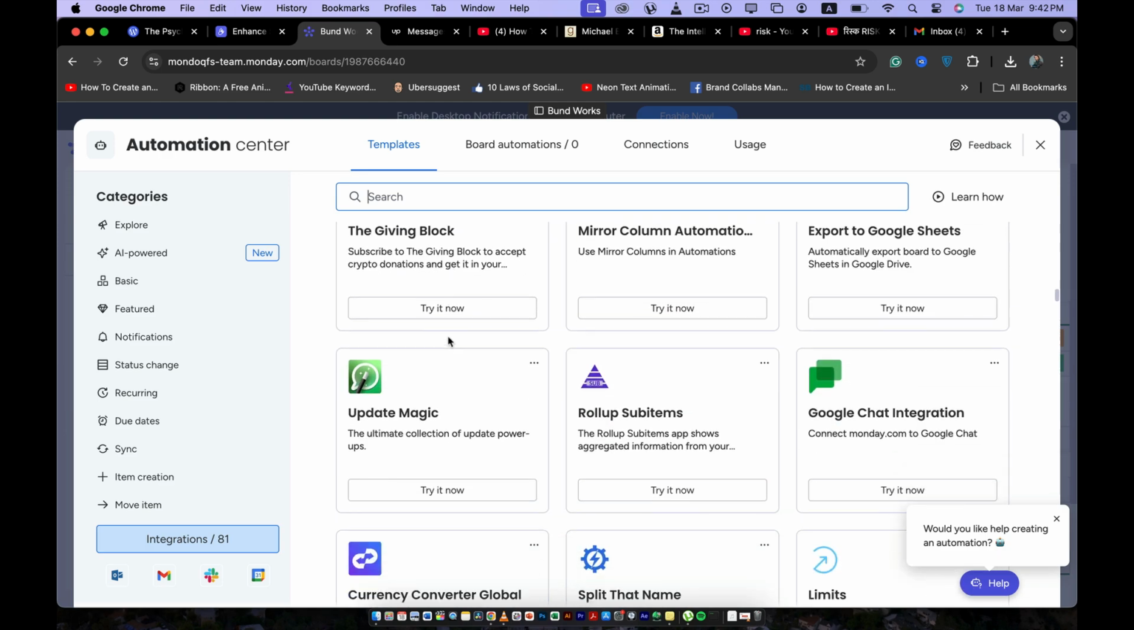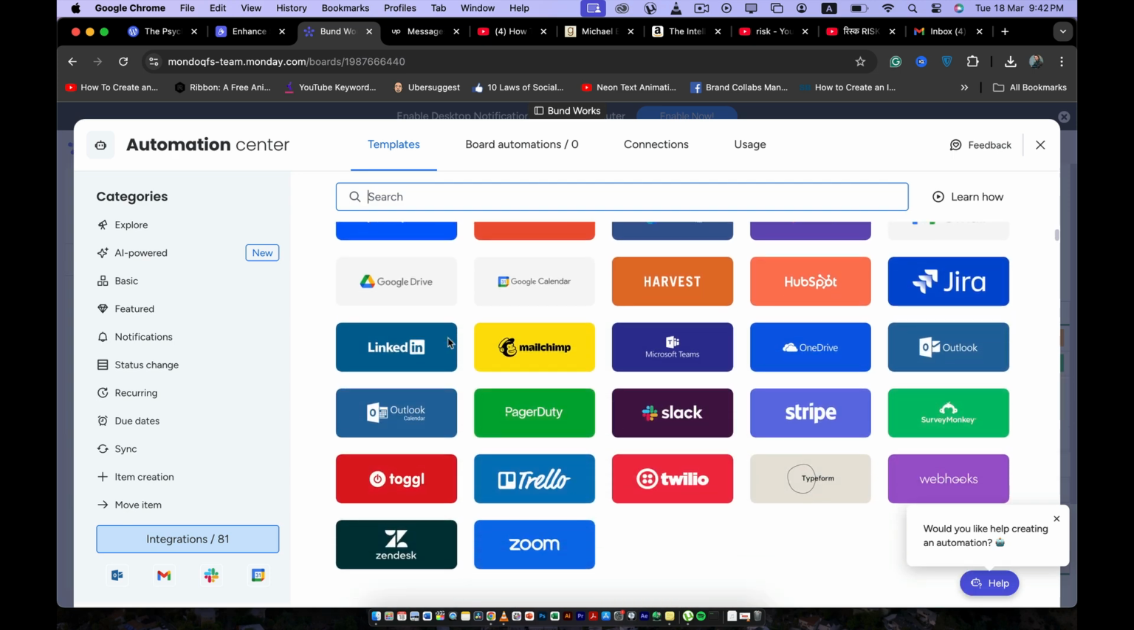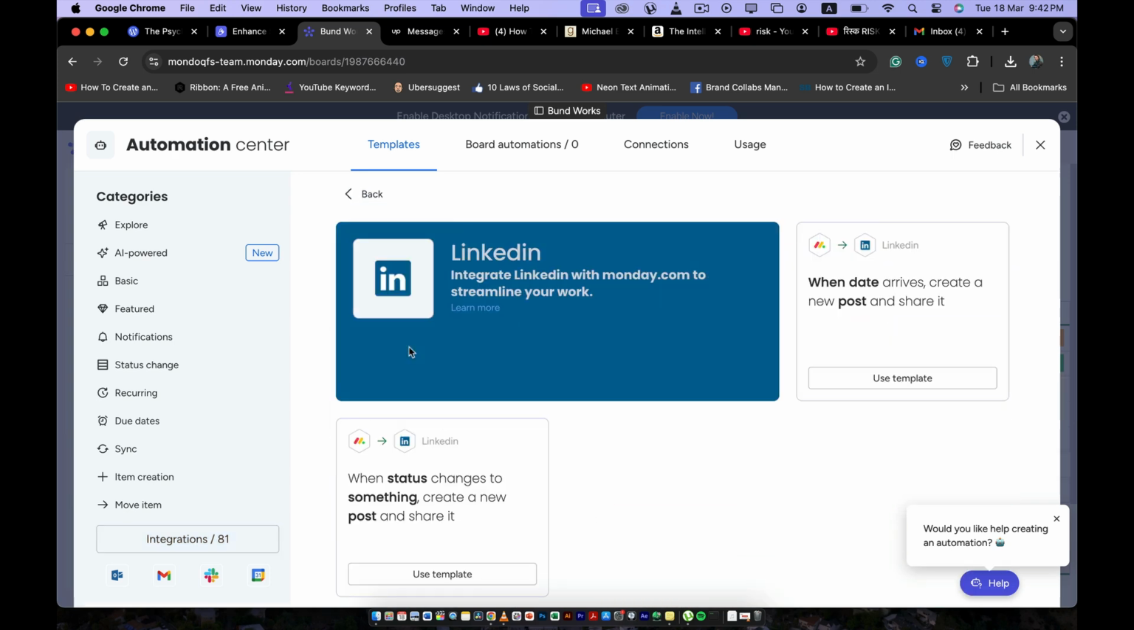There are a variety of applications that you can integrate and automate with, but like I said, we're going to go with LinkedIn. So I'm going to click LinkedIn. Here you go. Once you're here, the bot is going to tell you about the automation that you can use with LinkedIn. For example, when a date arrives, when you have selected a specific date, the due date of the project, when the date arrives, create a new post and share it.